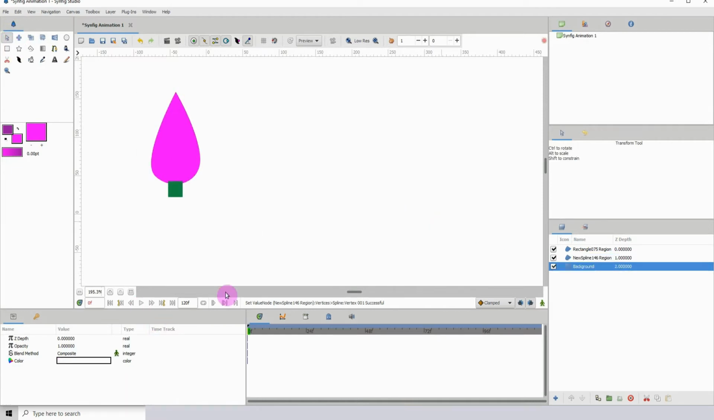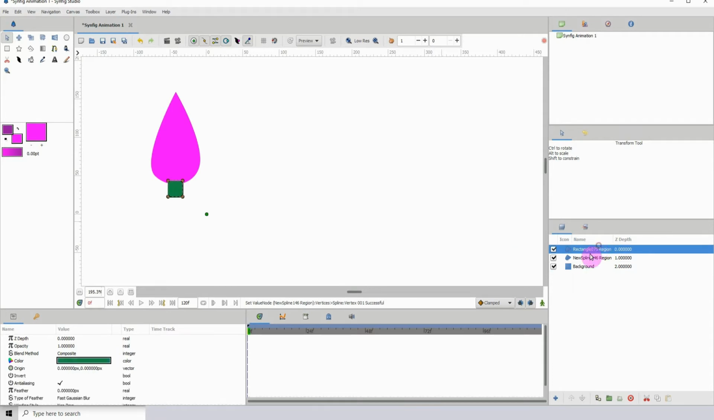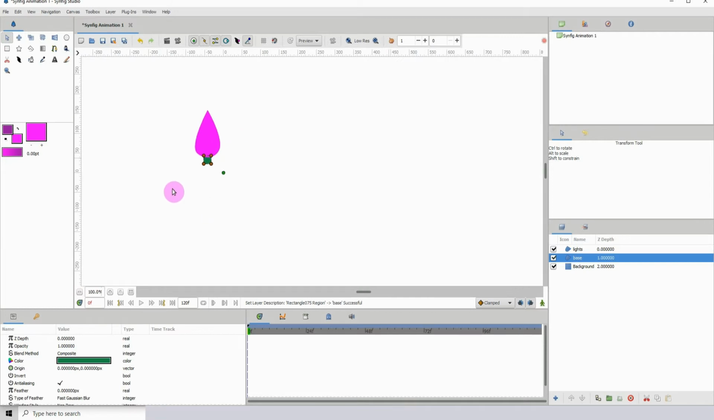All right, so there we have everything set up. Let me move this below this. And let us rename our layers just to stay organized. So I'm gonna call this lights. And I'm gonna call this base. Could be anything really. Okay, so now we have our lights. So let's get it to start blinking randomly.